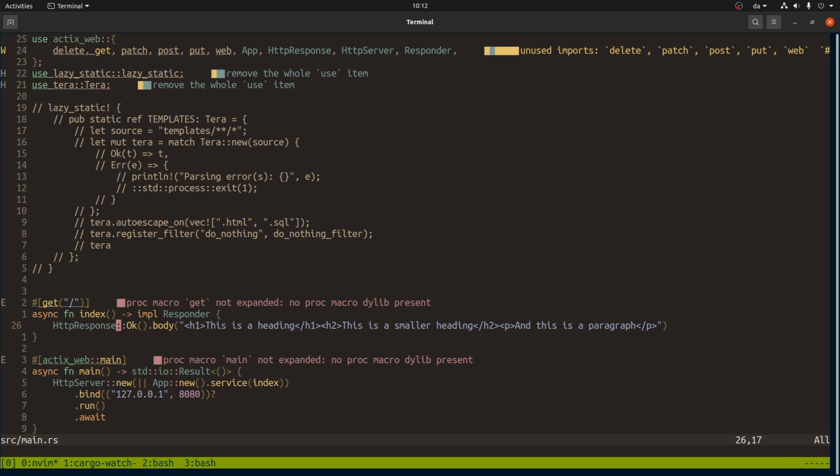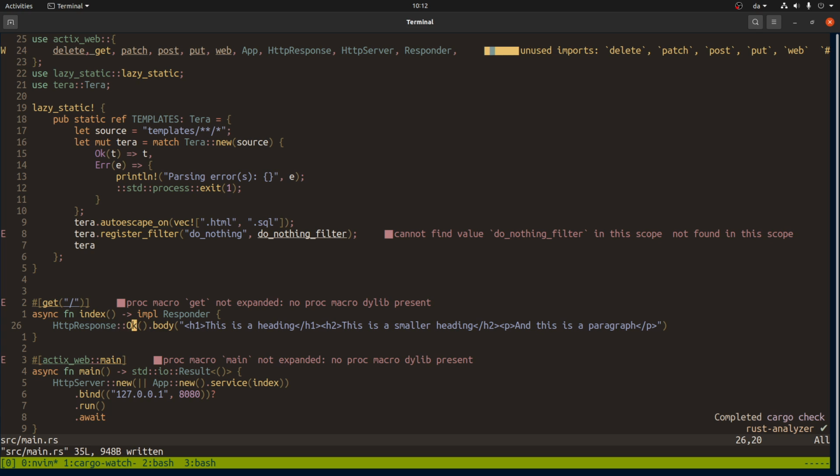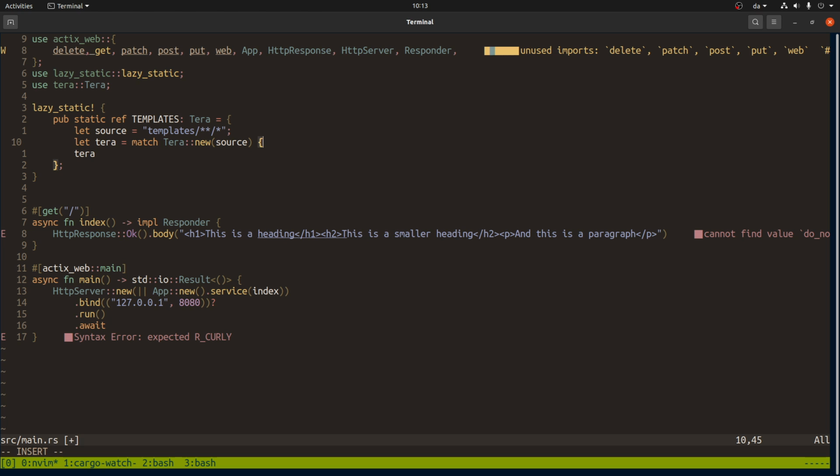Okay, so that's that. The next problem is we don't want to be writing all this HTML like this, because there'll be a lot of duplication. Let's say we want to put this is a heading on every page, so we'll have to write that multiple times if we do it this stupid way. So let's not do that. Let us instead use these templates.